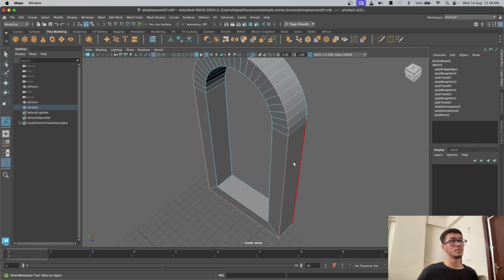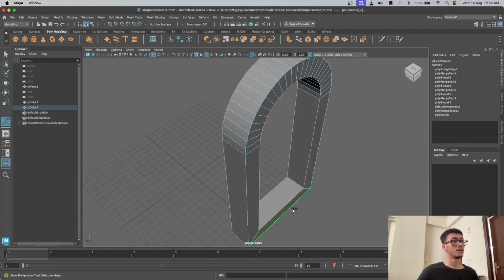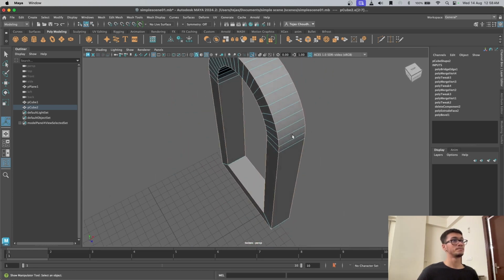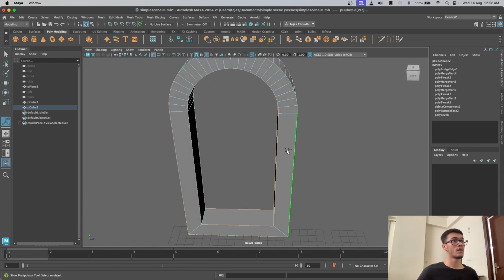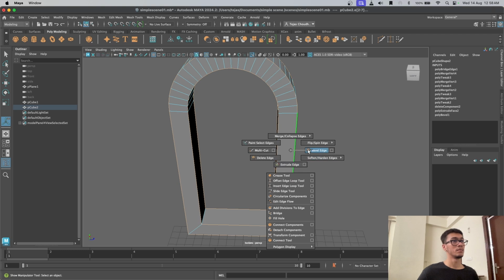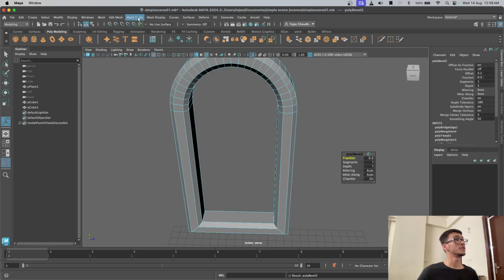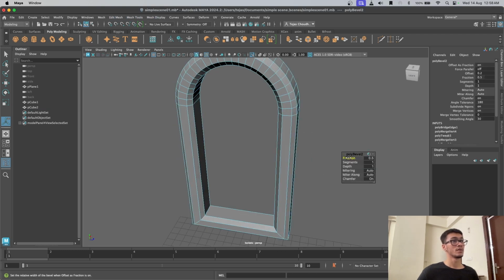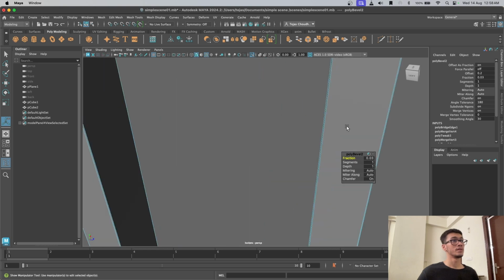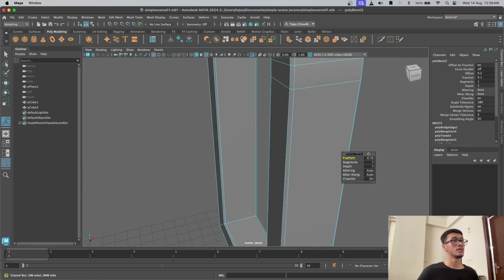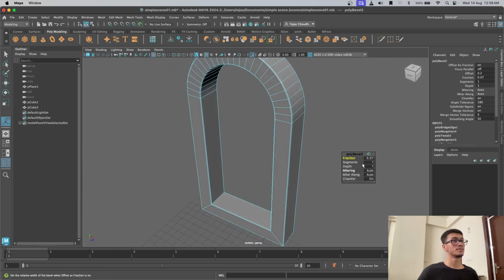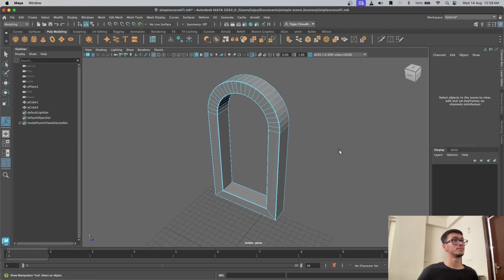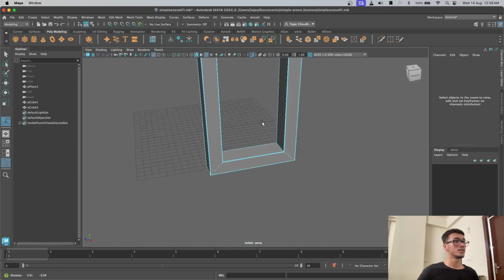Select the whole loop by shift plus double left click. Now we have selected the loops. Shift, right click, bevel, or mesh tools, bevel. Fraction, we can see, we can have like this. Segments 2. 2 is good. Okay, it's looking okay.